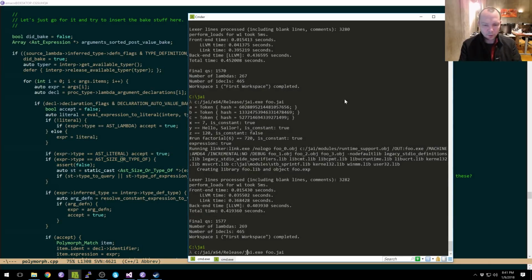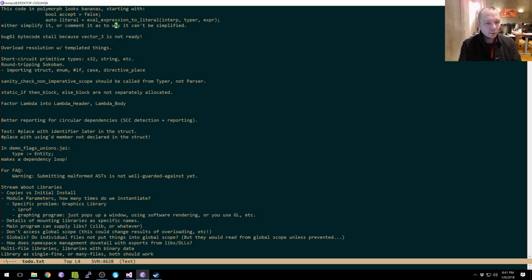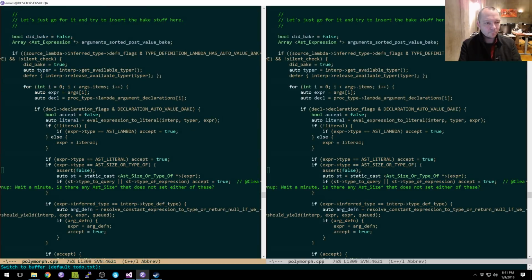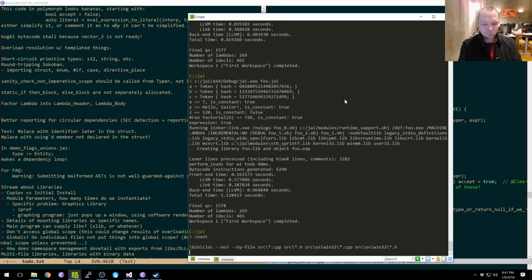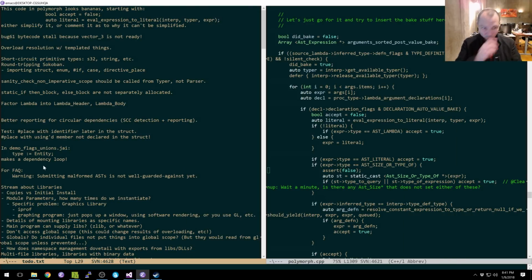So let's go to debug, because we're putting asserts in, so that's fine. So we're polymorphing called procedure. And this is determining what can be accepted as a value bake. Let's see if we can make our lines of code less instead of more in fixing this.